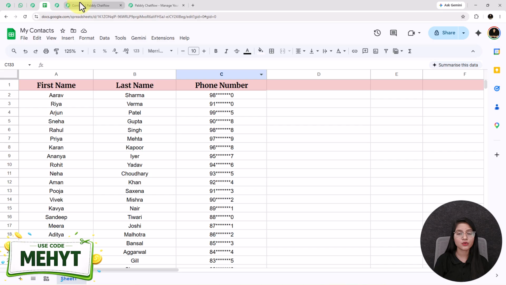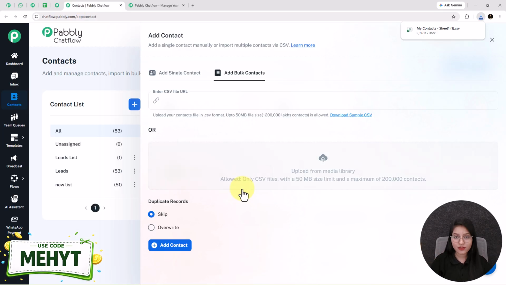Until the file gets downloaded, I want you to know that only CSV files are allowed with a 50 MB size limit and a maximum of 2 lakh contacts, which means you can add up to 2 lakh contacts by just one click. So this is how interesting this single tool is.